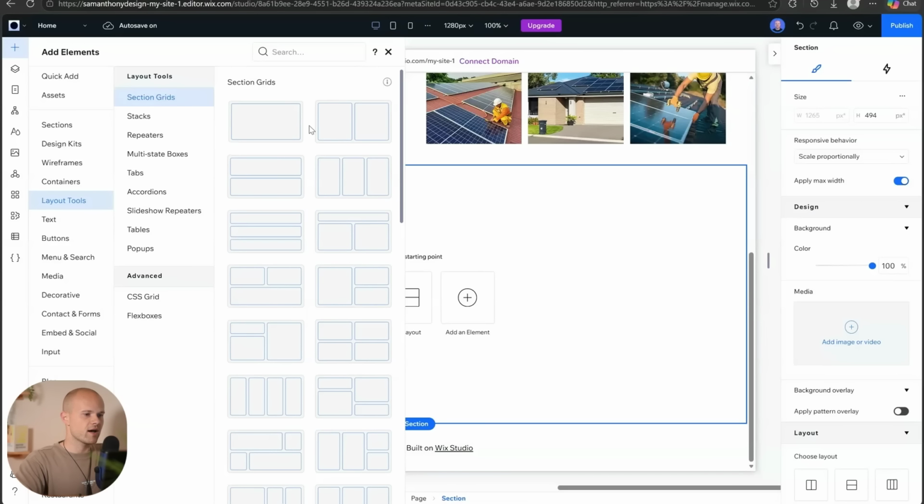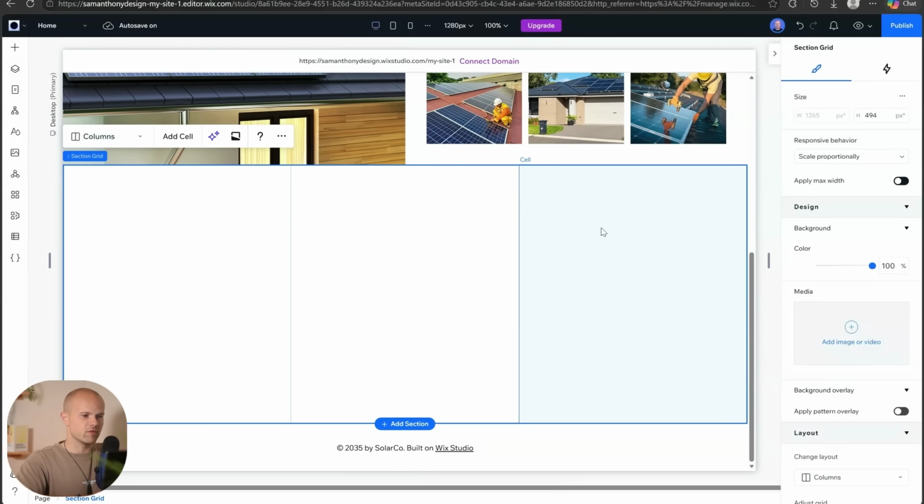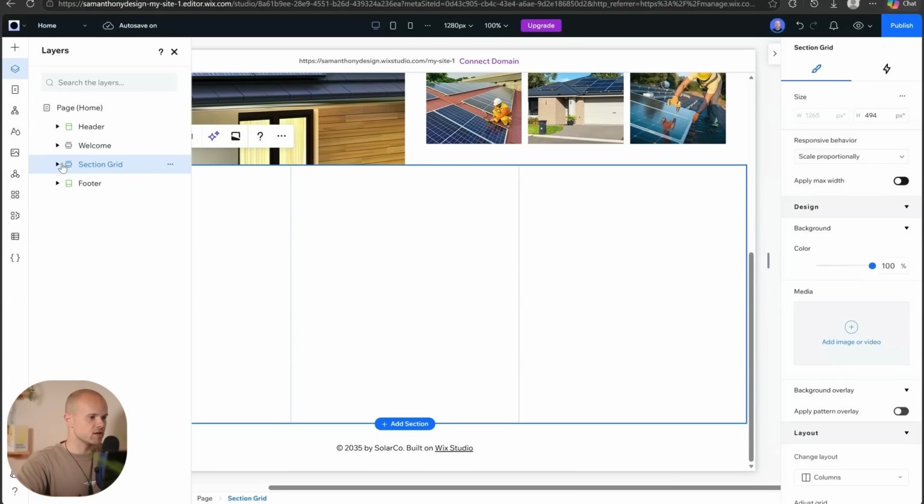And you can see we have a lot of options. Now this section that I'm going to be working on is going to be a how it works section. So we're going to have a 1, 2, and 3 phase how it works. So for me, it makes sense to have a grid of 3 columns. So we're going to select that. And you can see that's now being reflected on the canvas. We have our 3 cells. And again, if you want to have a little look on the layers panel just to see what you're working with, you can see that we have 3 cells here.